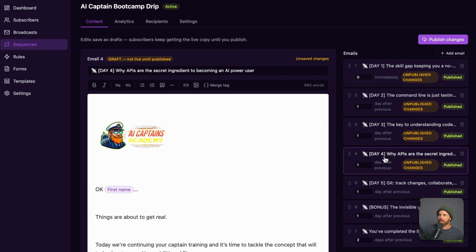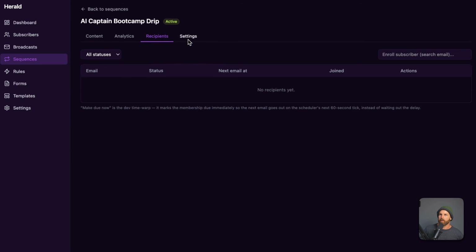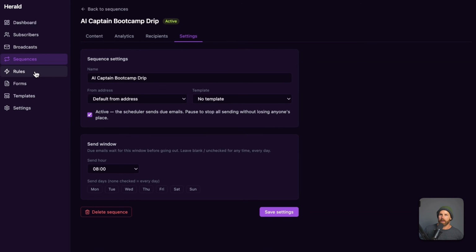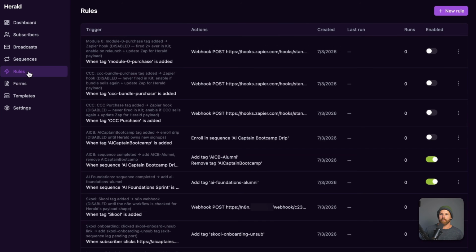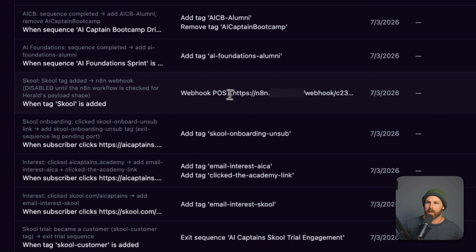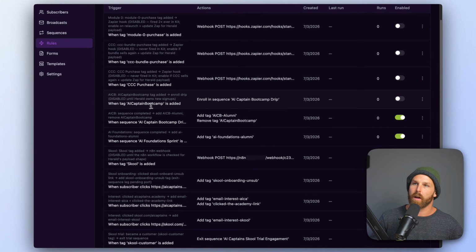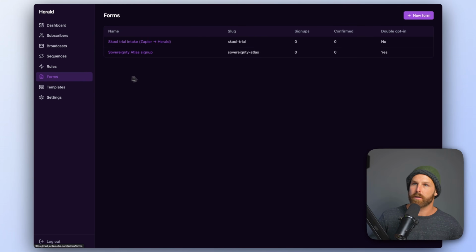I can skip through them. And meanwhile, it's got all the analytics. It'll say who received these emails. It's got the settings, the same as ConvertKit would offer me. Here are all my rules. So when a tag is added, for example, call a webhook, which goes to N8N and does a bunch of fun stuff to send emails to new school users.